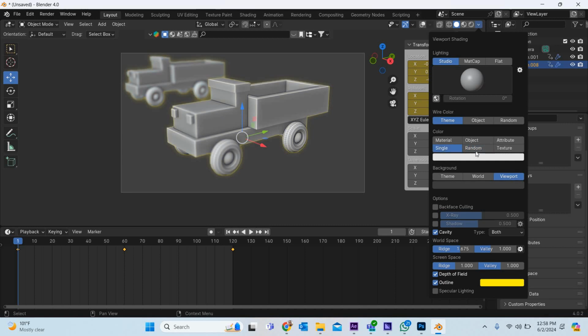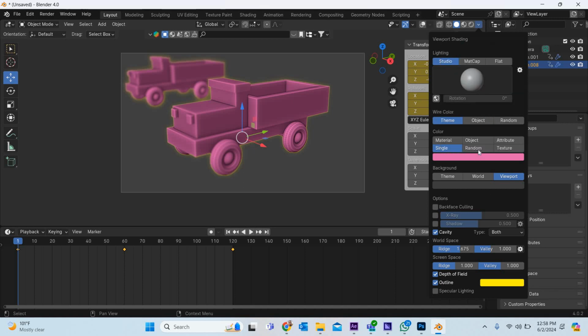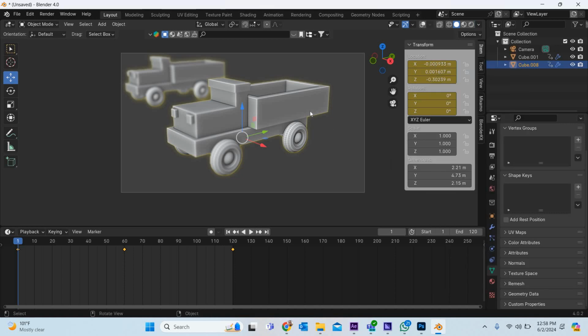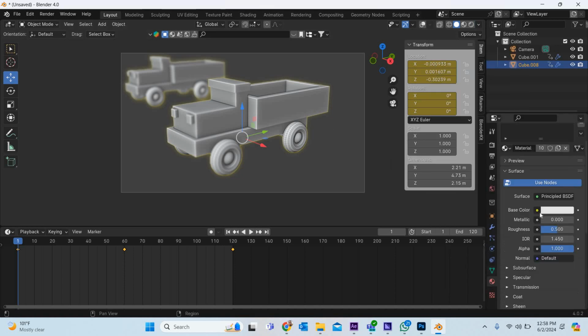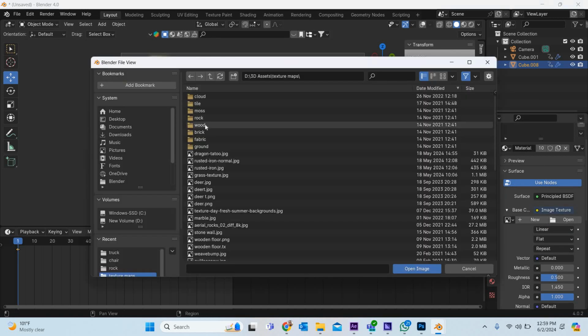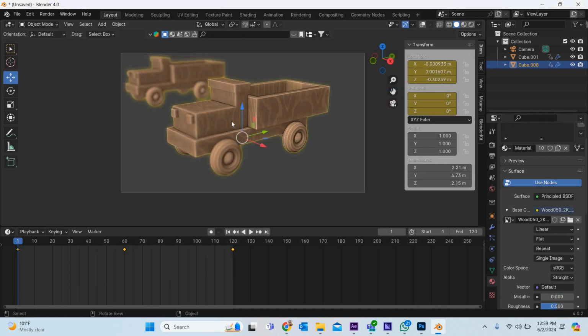Okay, or you can use a single color and decide what color you want, or random, or you can have your actual textures. So if you assign a texture, go and use an image texture, and we'll use wood texture. You can see that you'll get the wood texture.